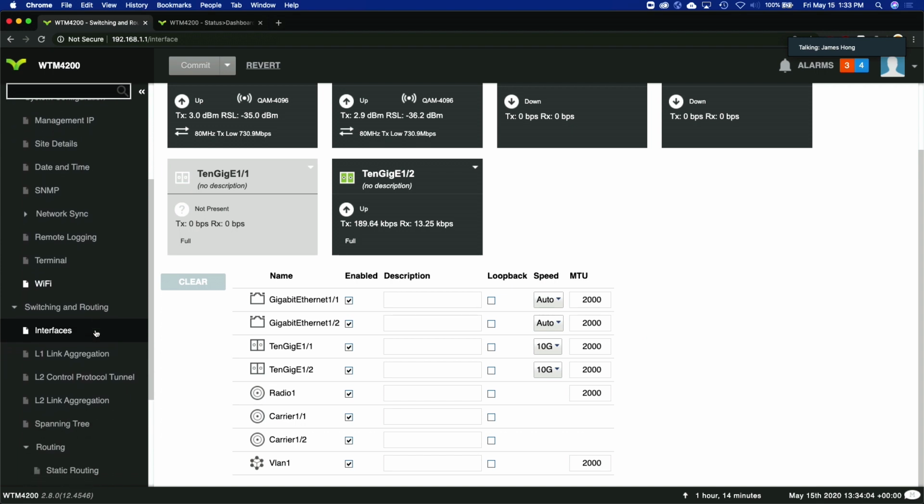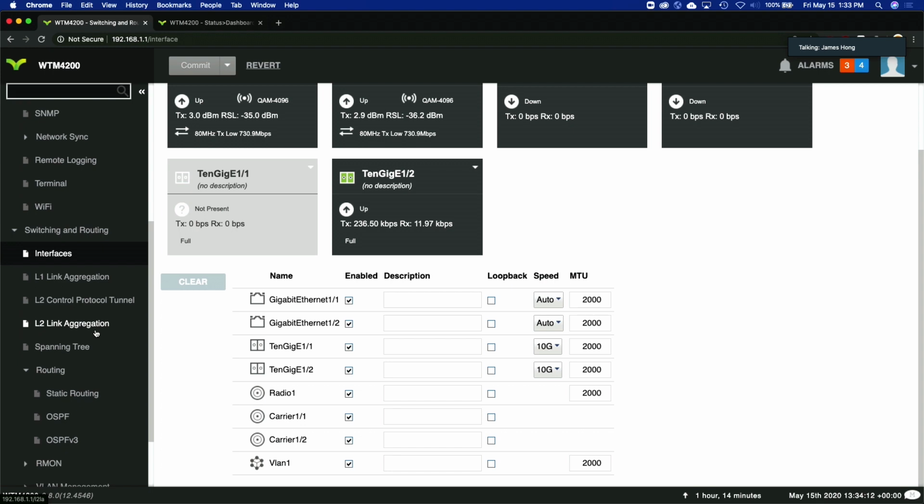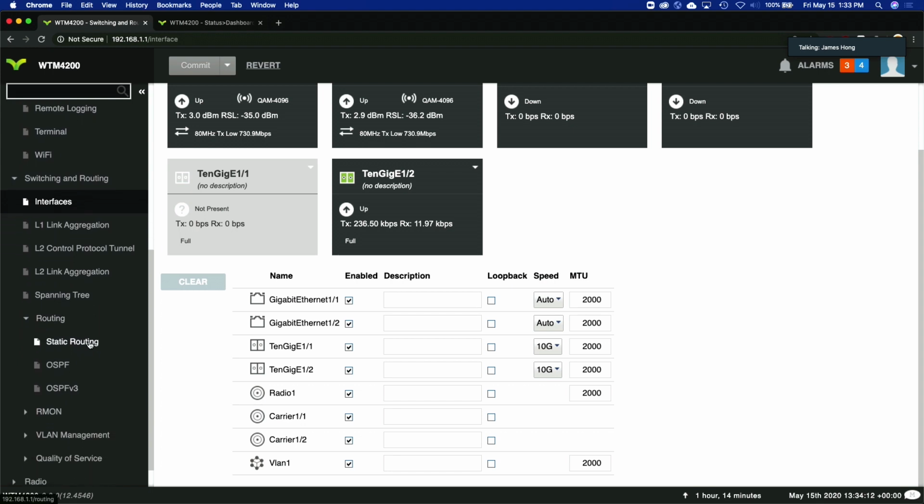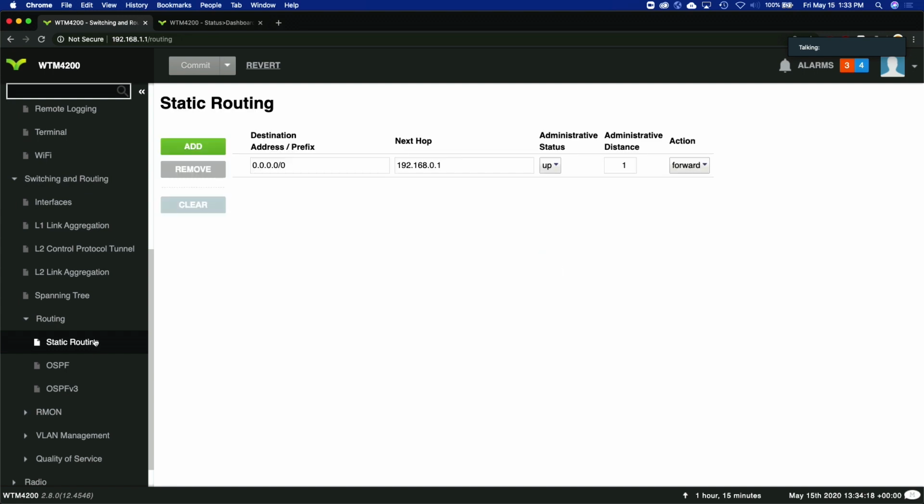And then the other thing that I'm always getting questions about is how do you set the default gateway? And that is done under routing and static routing. So I'll show you where that is. So to set up your default gateway, for your next destination, you're going to put in 0.0.0.0/0, and then the next hop, this field right here, is actually the default gateway field.